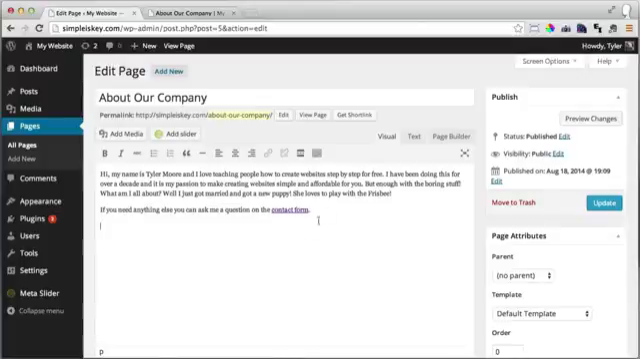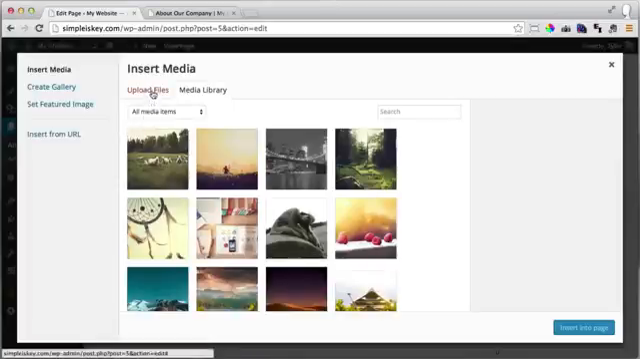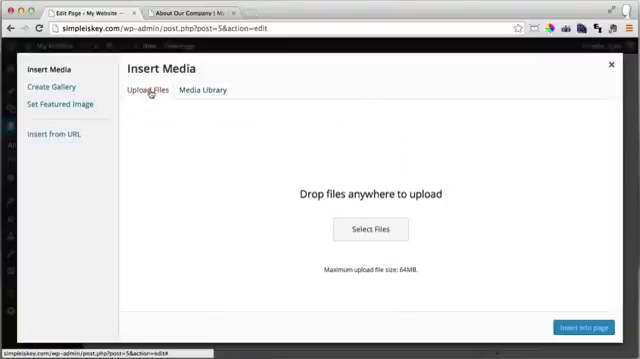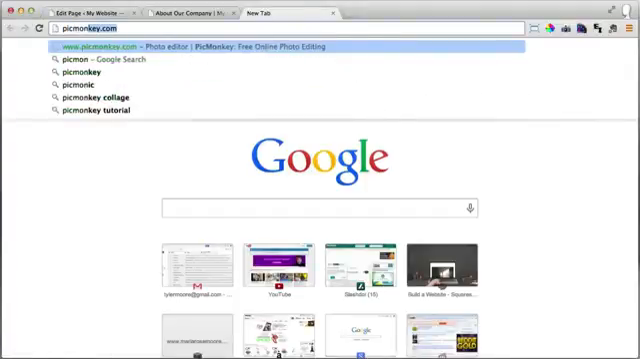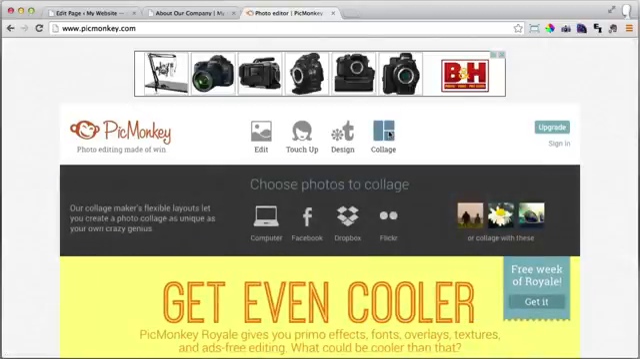The next thing I wanna do is add in some pictures here. And you can do that by pressing add media and just adding them normally. And click upload files or add any of these. I'm gonna upload a file, but I'm actually gonna make a new file, and it's gonna be a really cool collage. So again, I'm gonna go back to PicMonkey.com. And I'm gonna click on collage and from my computer.